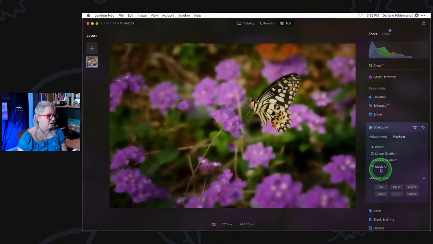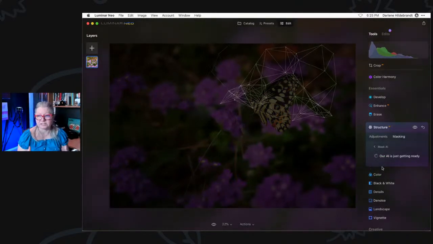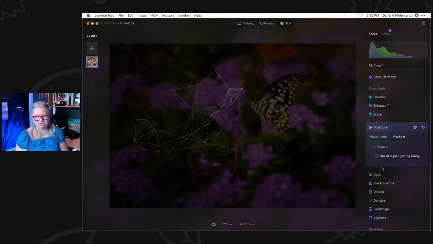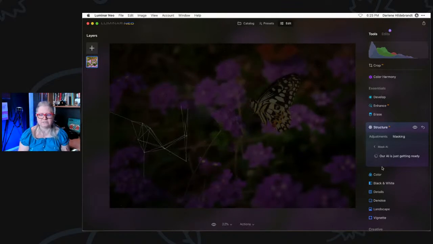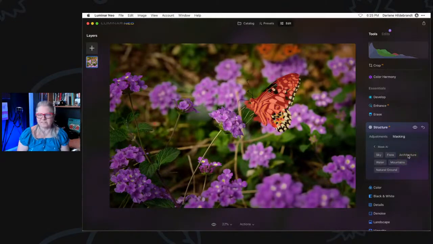Now I tried the Mask AI on this one, and I'm going to run it again. You get this little animation as it's analyzing your image, and it didn't find the butterfly as the subject. There's 9 different elements that Luminar can look for. In here it thinks it's found sky, flora, architecture, water, mountains, and natural ground. The other ones that are not currently showing are human, man-made ground, and transport, so transport like cars and things like that.